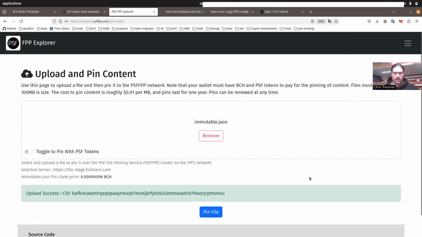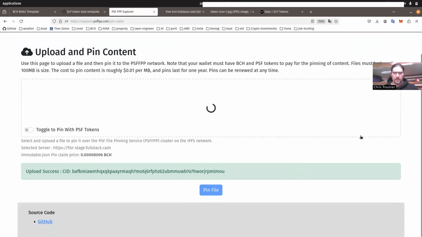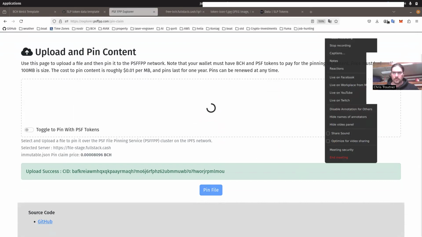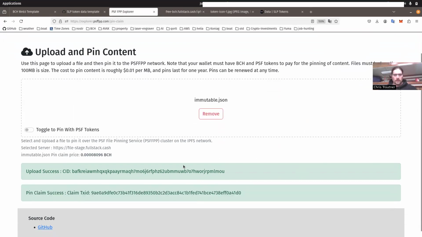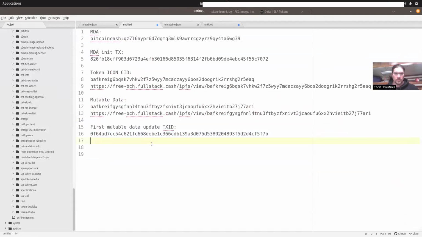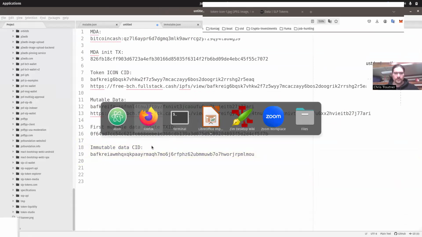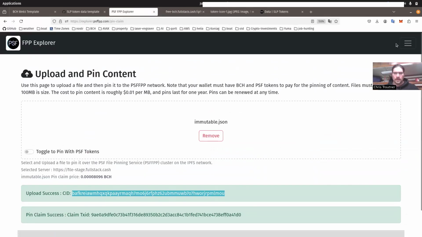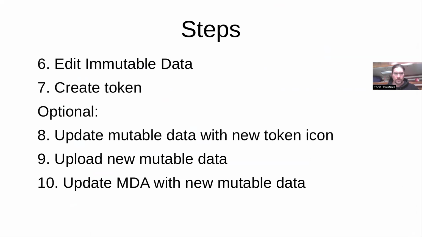Upload it, and then I'll pay to pin it. All right, our mutable data has been successfully uploaded. I'm going to take a note of the CID, and we can get that URL if we want, but we're not going to need it. Okay, so we edited the mutable data and we uploaded that.